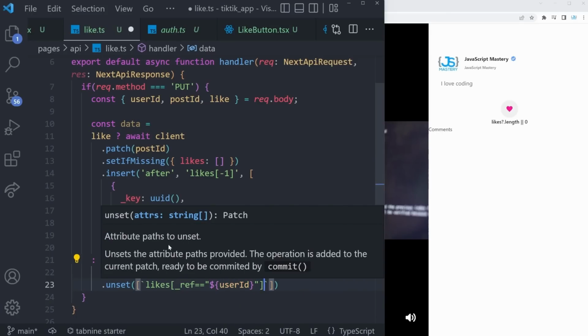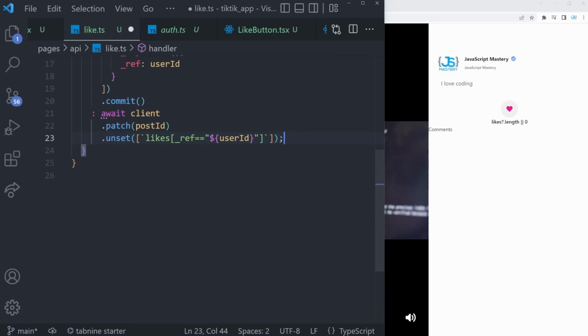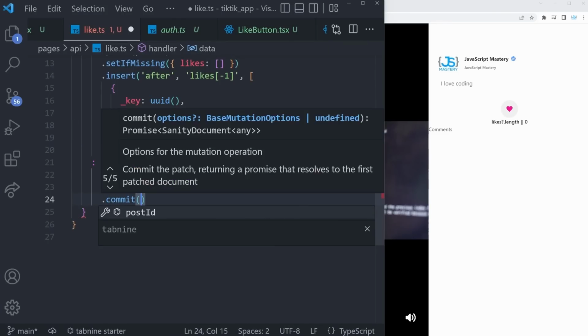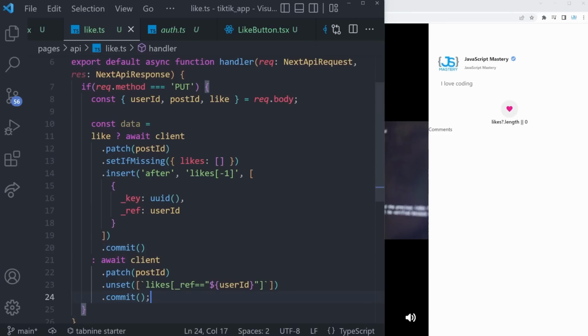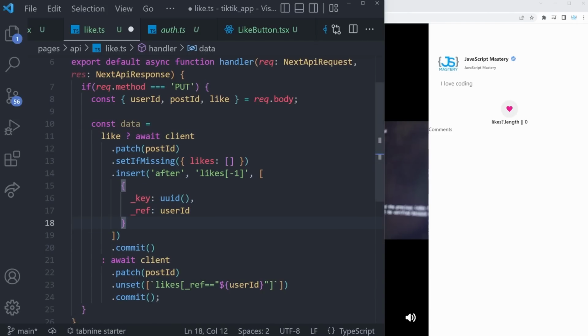So what we're doing here is we are checking all the likes, and we're trying to find the like inside of the likes array that has the underscore ref equal to the user ID. Keep in mind, you have to add the double quoted strings right here, and then we want to remove it, and then we want to commit. So this is the functionality to like and unlike posts using Sanity.